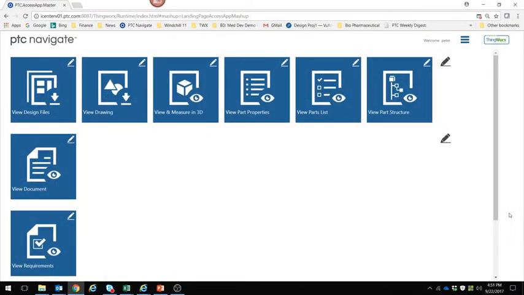PTC Navigate View has been developed on the ThingWorx platform and consists of a number of role-based applications that are segmented by the different types of information as seen here in this dashboard. Specific data could be design files, drawings, bill of materials, parts lists, documents, etc. These Navigate applications provide an easy-to-learn and use means of searching, viewing, and printing information.